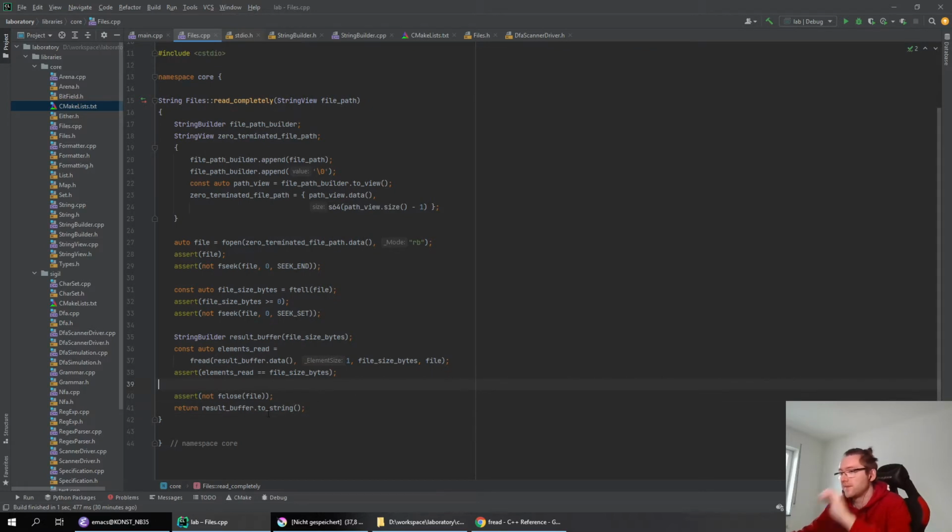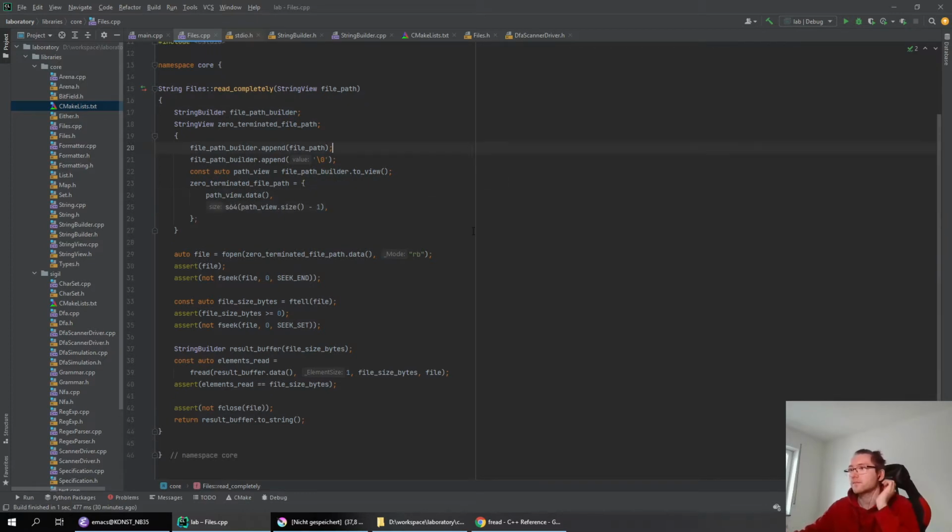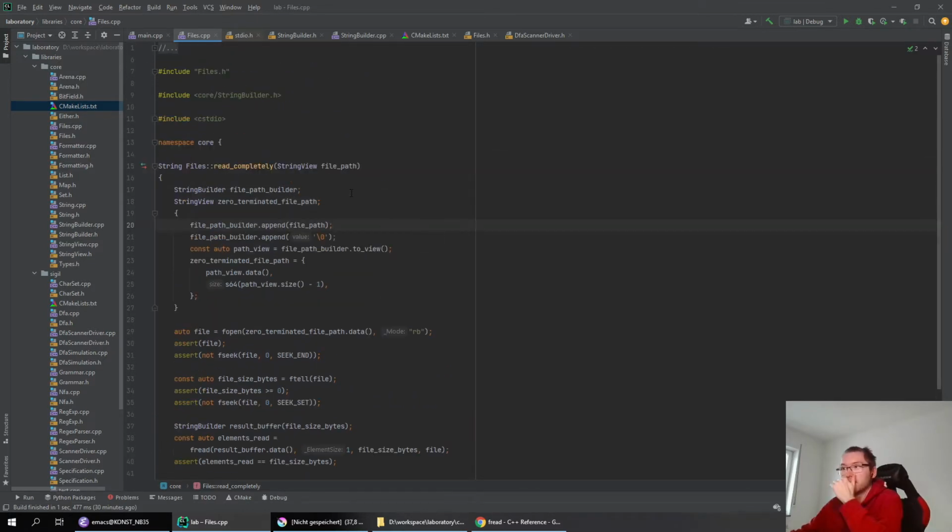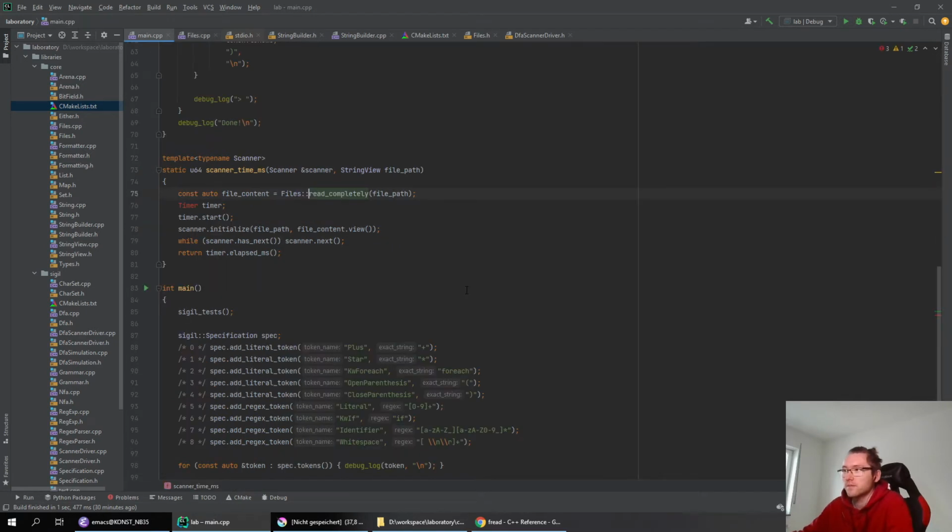Now we should only have one allocation. We directly read into our string builder, and we then just return our string and release the memory. And of course, we also remove our temporary zero terminated file path. Okay, so now the first part of our puzzle should be complete.